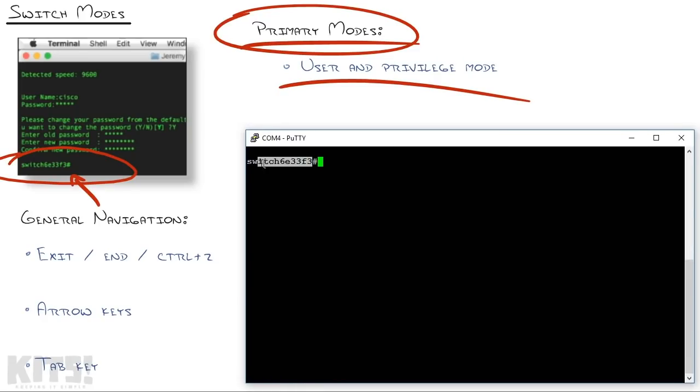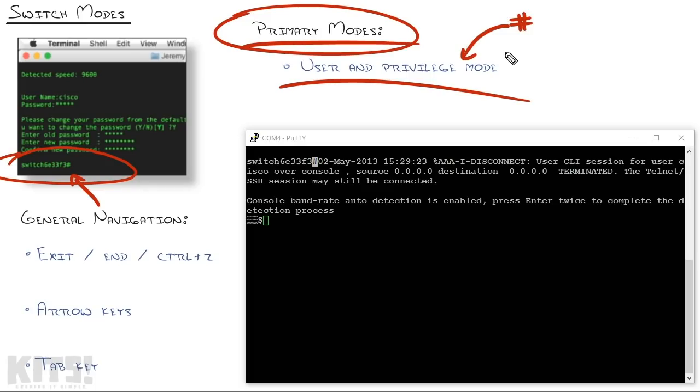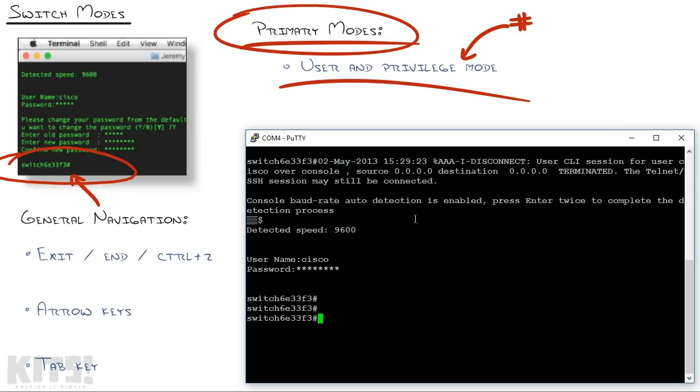Now, I can see right here is the name of this switch, switch 6E33F3, which happens to be the last 6 digits of the MAC address. What you see at the very end of that is very significant, a little pound symbol. That tells you what mode you're in. And the pound symbol happens to represent privilege mode. Think of that as I have just logged in as an administrator. Oh man, I just got logged out for idle time. Says I am terminated. So let me log in again real quick. Cisco and our new password. Boom. There we are. I'm sitting back at privilege mode.